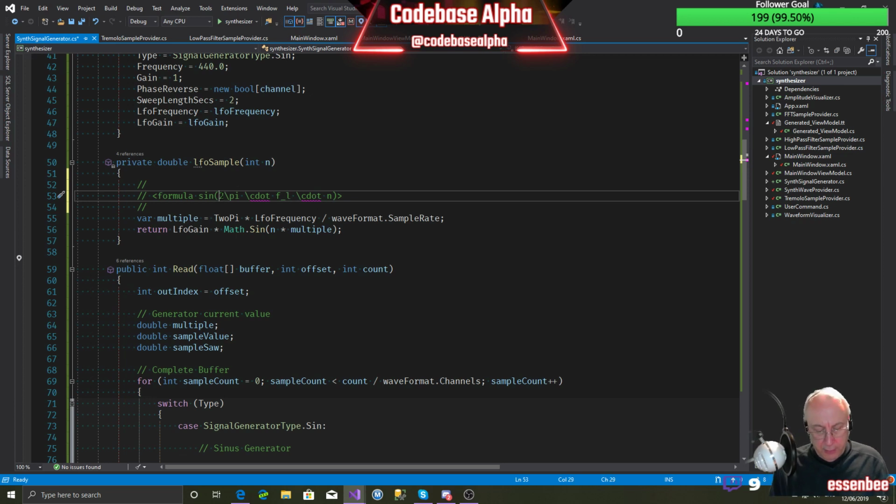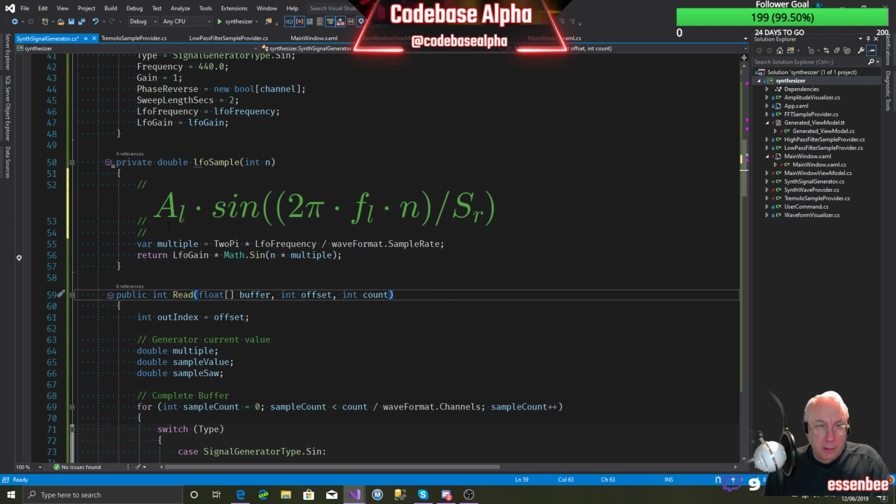Want some more brackets around here. Like that. Divided by S sub R, sample rate. And then it'll be A sub L slash C dot. So the amplitude of the low frequency oscillator times the sine of 2 pi times the frequency times n divided by the sample rate. I think that's okay.